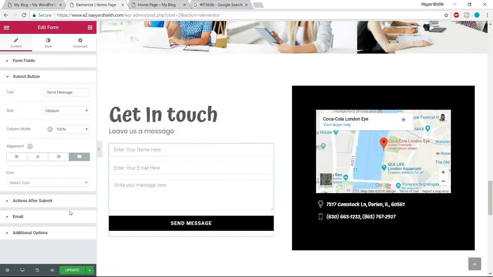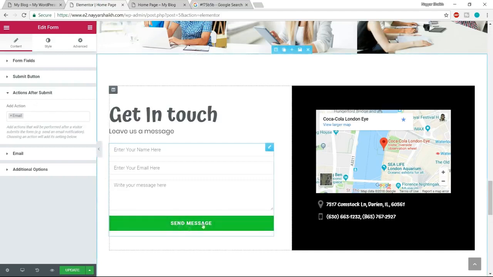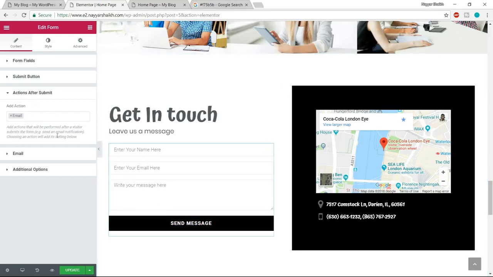So let's do that. First we have to do some other changes, like instead of this text, send message, if you want, you can change it. After that, we have action after submit. So select that and make sure email is there. Now because we are using the blocks, everything is over here at present automatically. So what happens after you submit? You send an email. You send all the details to somewhere.